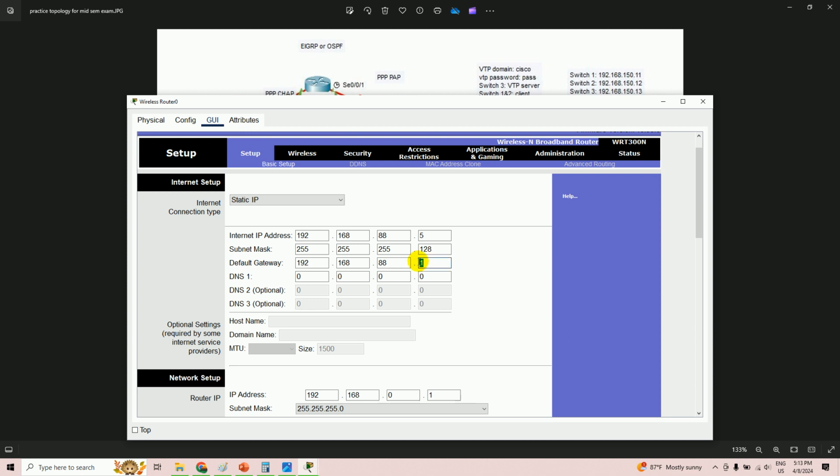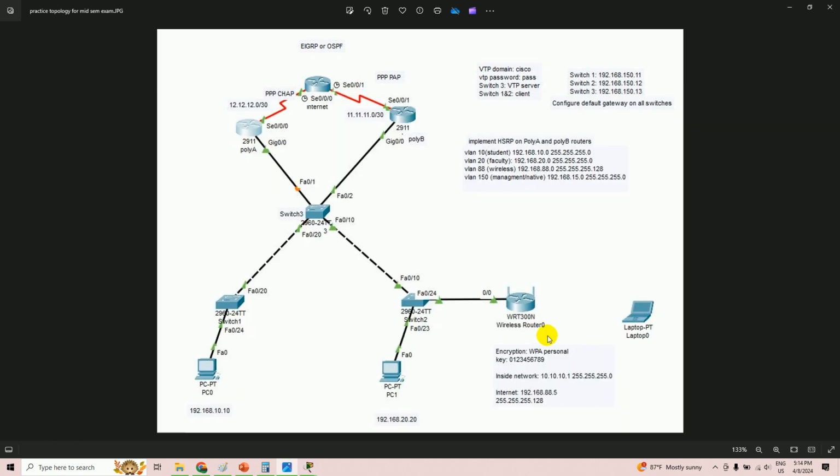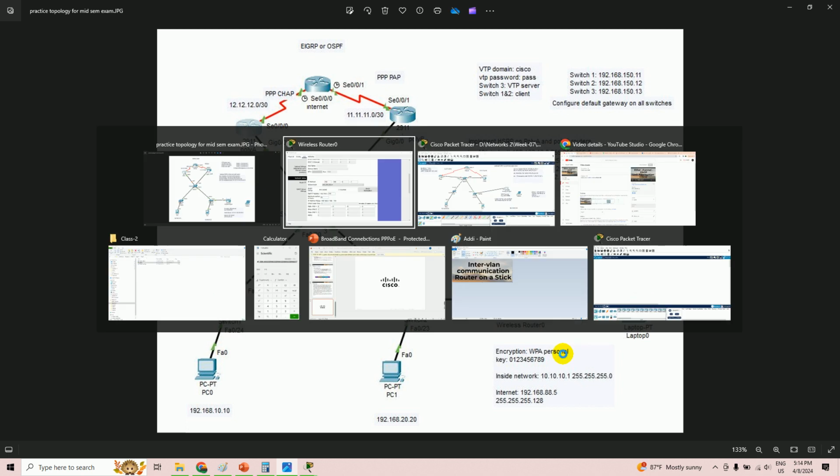HSRP, this is the virtual IP which you have to give under the VLAN 88 interface. So a very simple technique is VLAN 88. The default gateway could follow a good convention: the first IP is the IP allocated to the default gateway, and then you come down and configure the IP for the inside network.